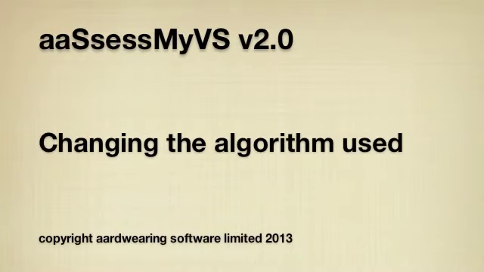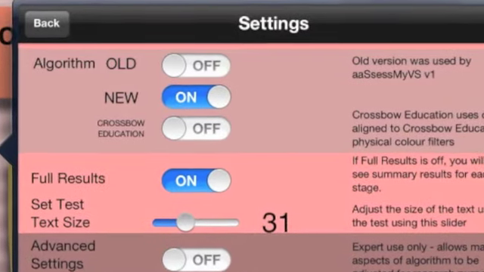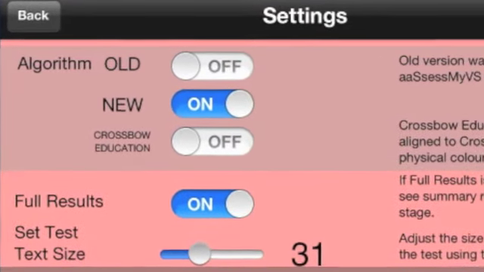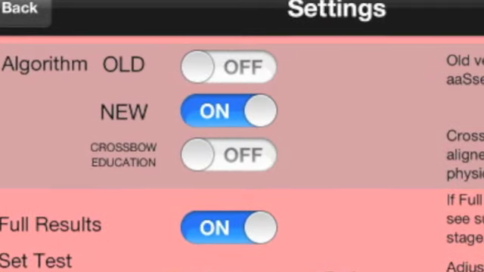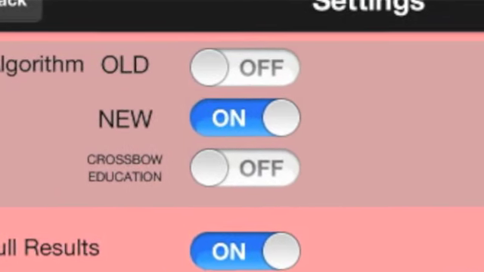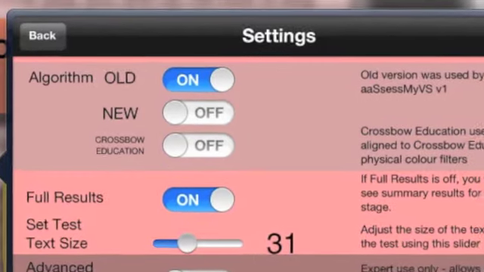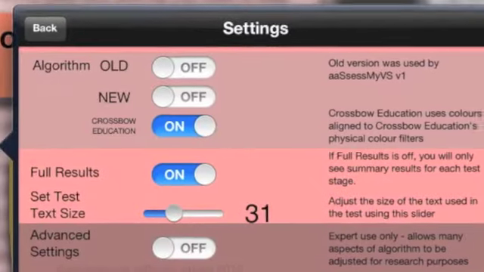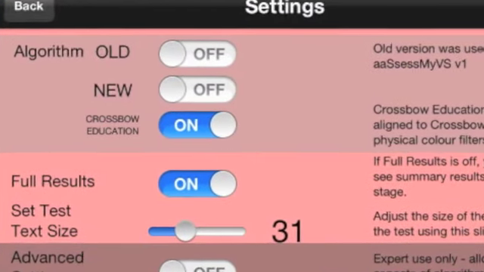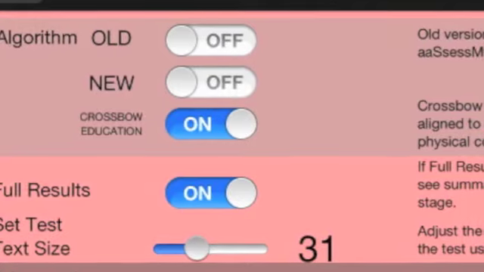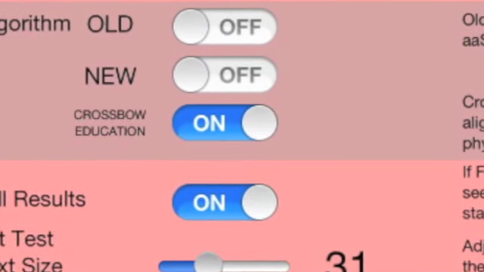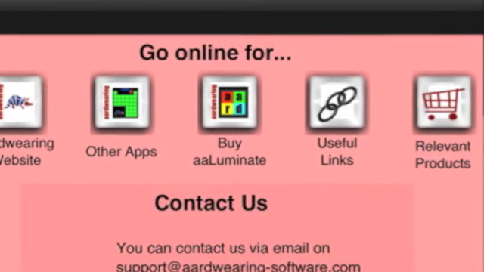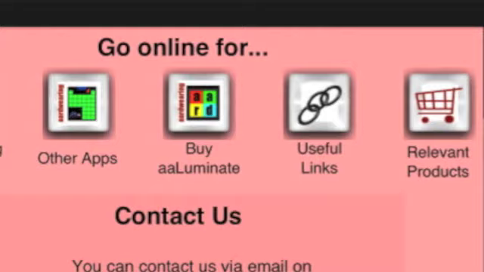Changing the assessment algorithm. By default, version 2 of aaSsessMyVS uses a much improved assessment algorithm and a new, better balanced 16-color sequence. But there are other methods of assessment that aaSsessMyVS supports. The first is the old algorithm and 9-color sequence used by earlier versions of aaSsessMyVS. The second option is the new algorithm using a 10-color sequence that approximates to the physical color overlays that you can buy from Crossbow Education Limited. The reason you may want to use this is that it allows you to buy a similar physical overlay to the color you prefer, should you wish.